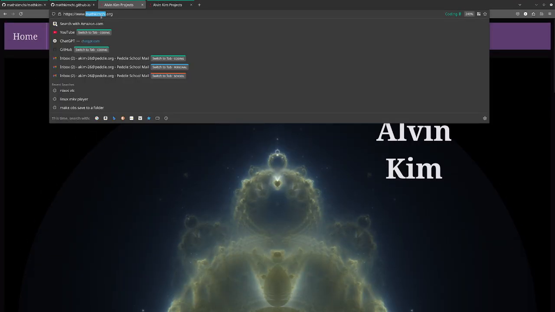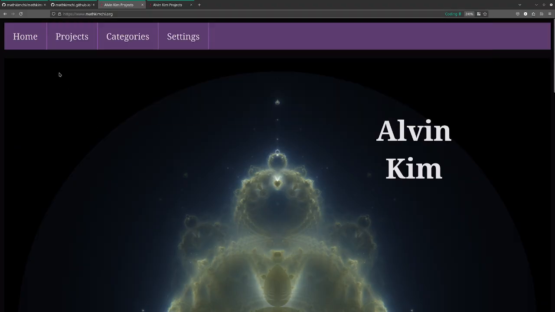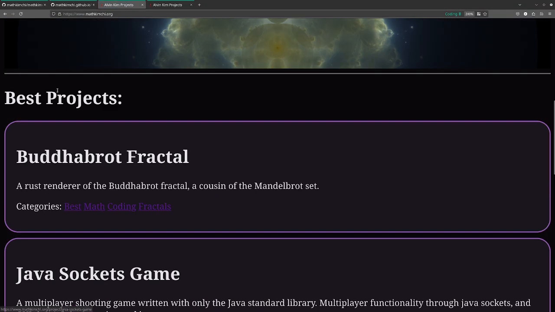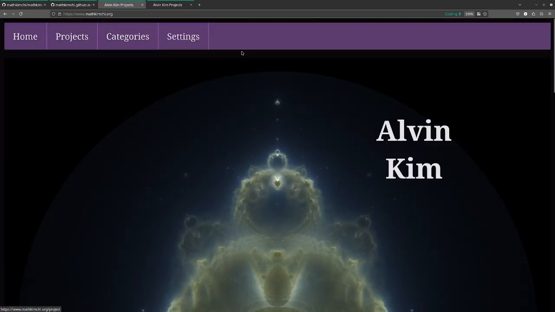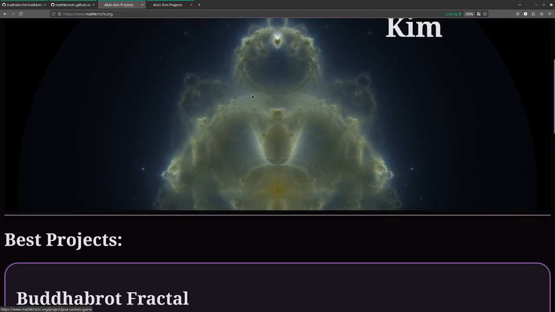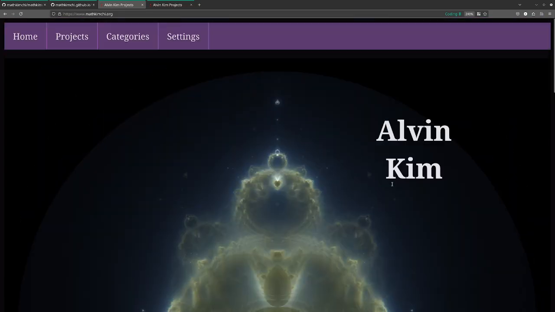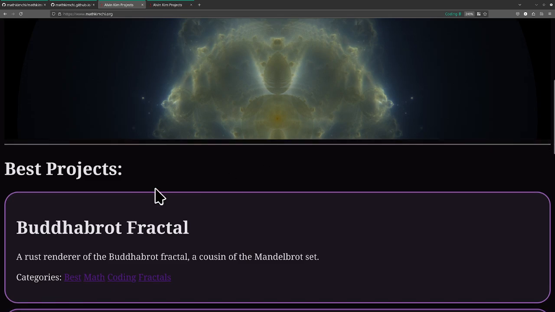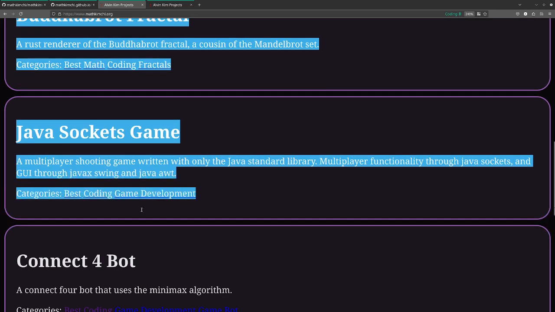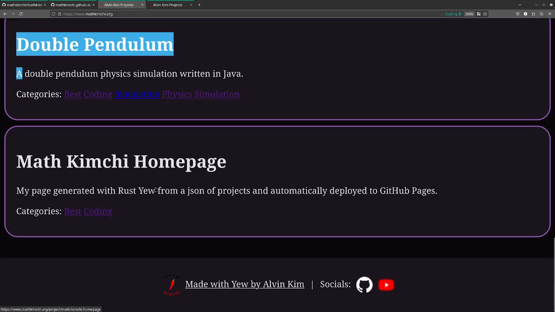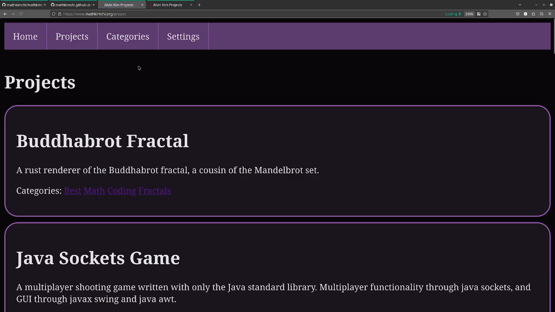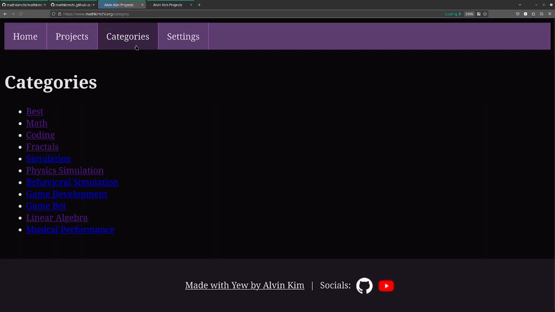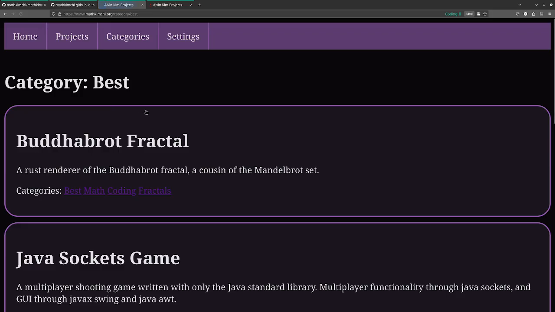It can be found at www.mathkimchi.org, and you can see it has a navigation bar and a hero page or whatever, and then a list of projects, and then a footer, and then there's a bunch of other pages that are not too different.